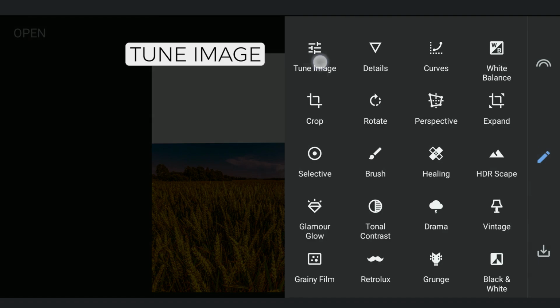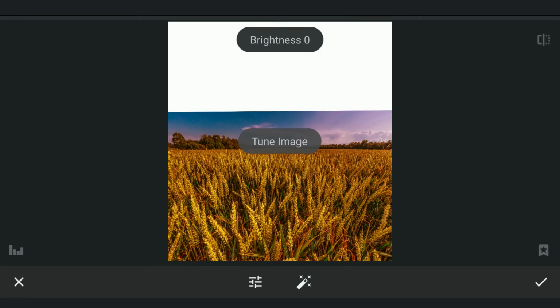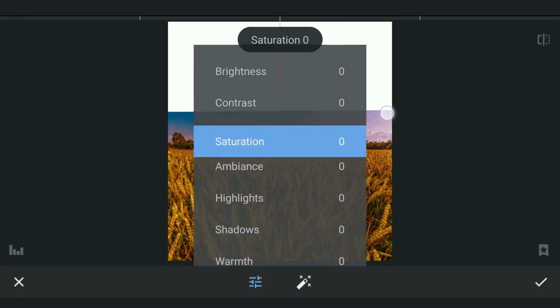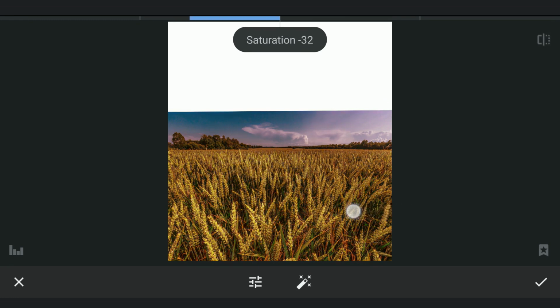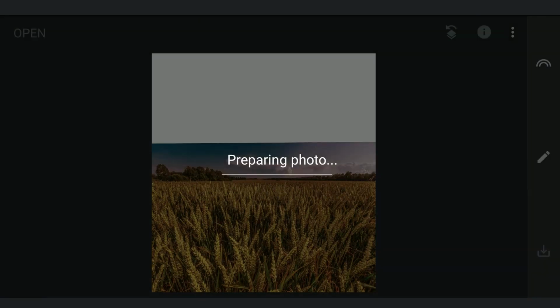Now we'll turn down the saturation in tune image. Also just a bit of warmth. Saving the image.